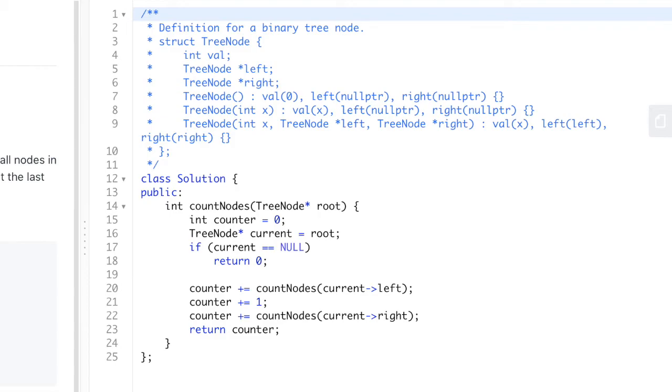We have counter plus equal, countNodes, current arrow left. This is a recursive call. We add to counter the number of nodes in the left subtree of the current node. Next, we have counter plus equal 1. This is the code that processes the current node. Next, we have counter plus equal countNodes, current arrow right. This is the code that processes the right subtree of the current node.